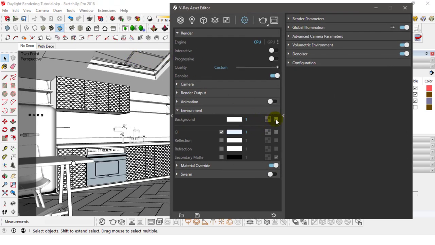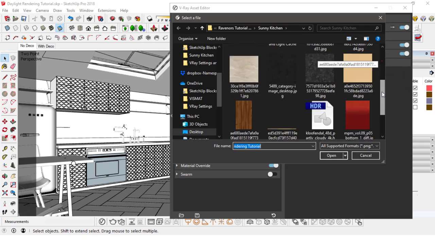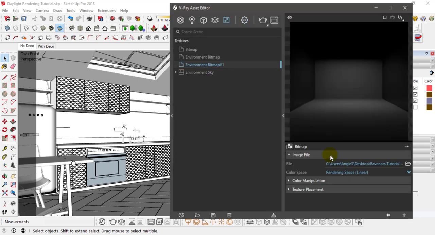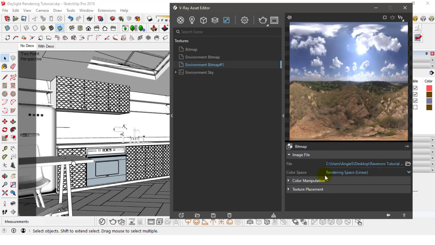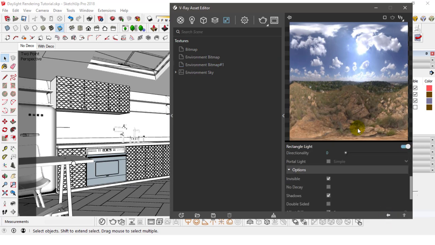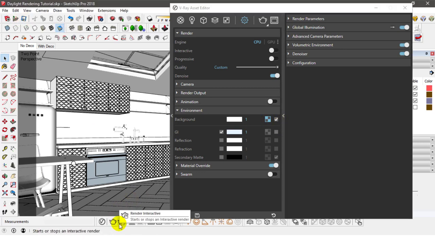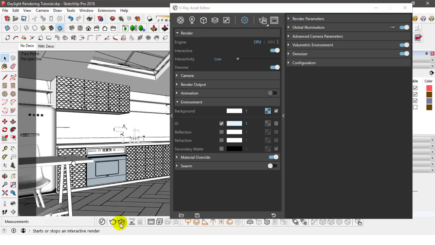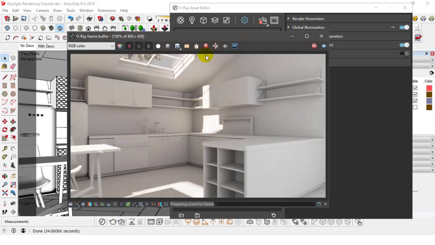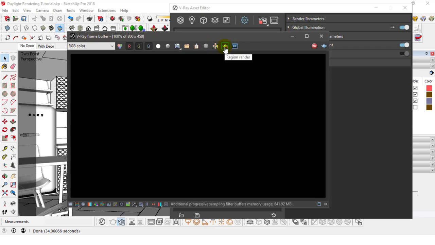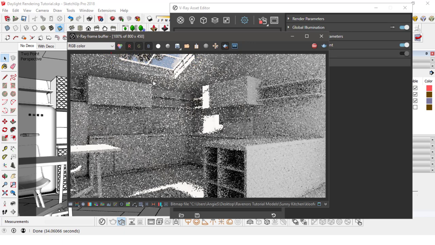Now to set up the environment, I'll start by loading an HDRI as the environment. To see the results, I'll start the interactive render to start tweaking these settings and see the results of these tweaks. Now I have a blue sky showing through the skylight window, yay!